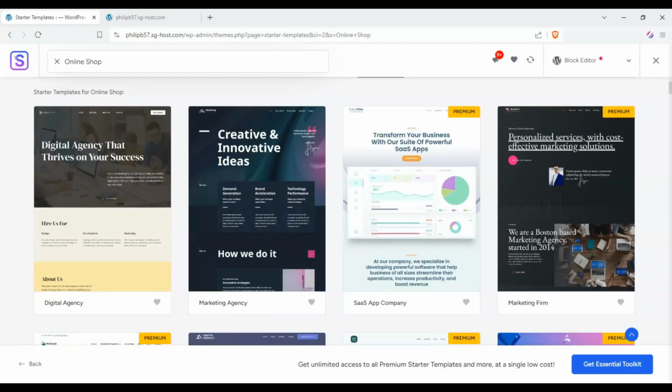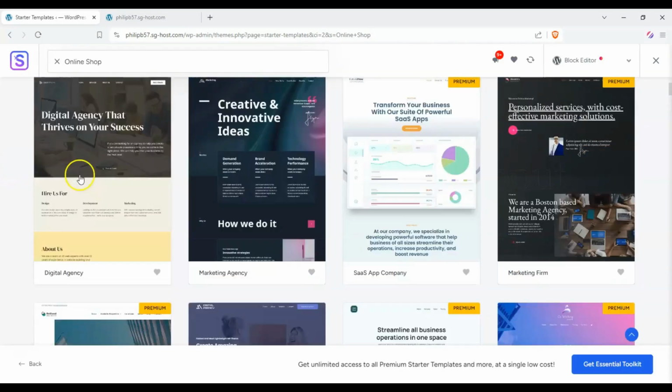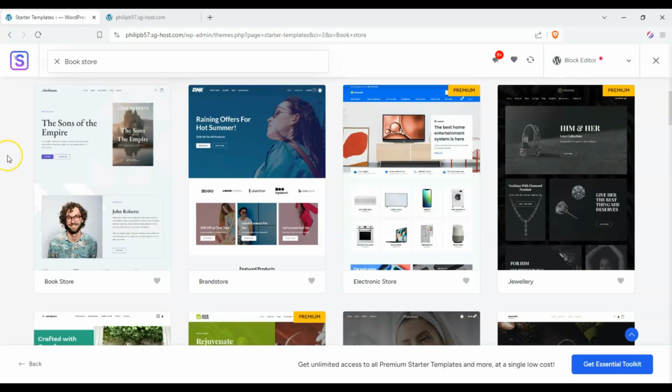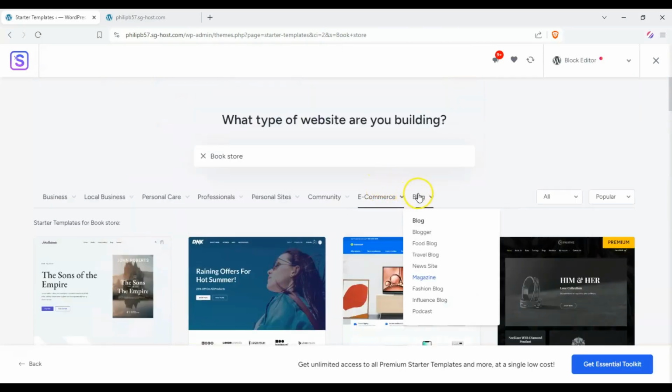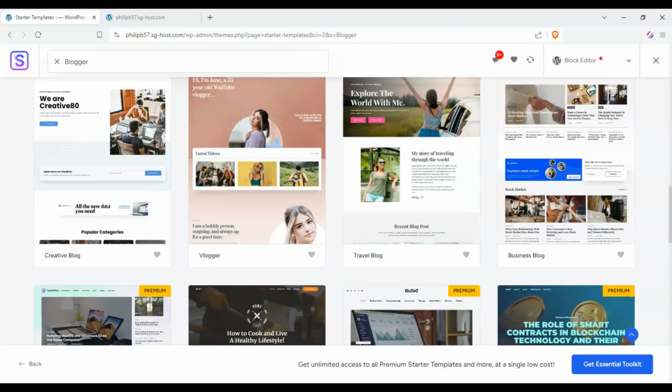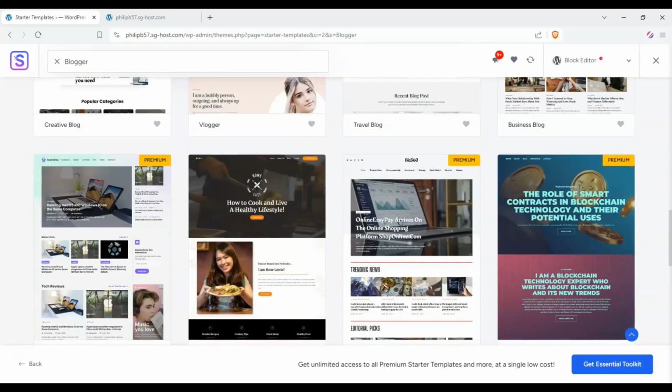Let's go ahead and click on here, and you can see. Oh, well, not this one. Let's say bookstore. And you can see here that Astra has templates for products and listings and so on. Here's this one's for jewelry. Okay, so let's start with something simple. Let's go with Blogger, so we can check out our posts and our pages.